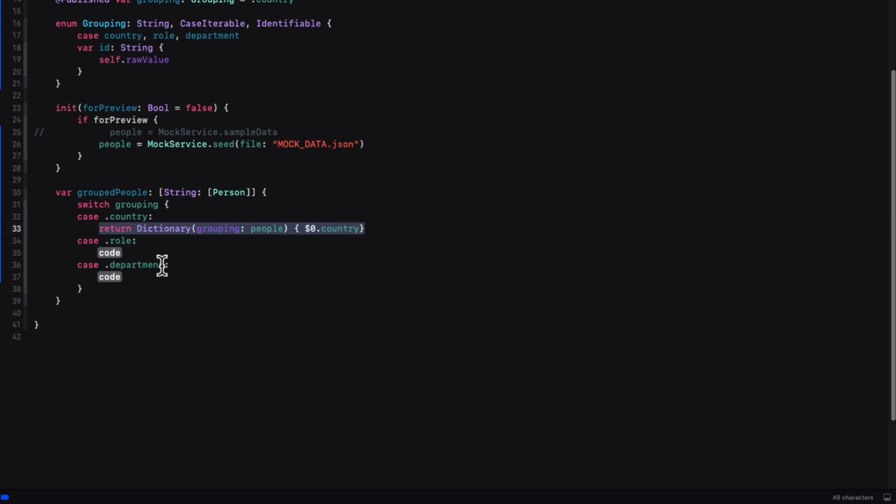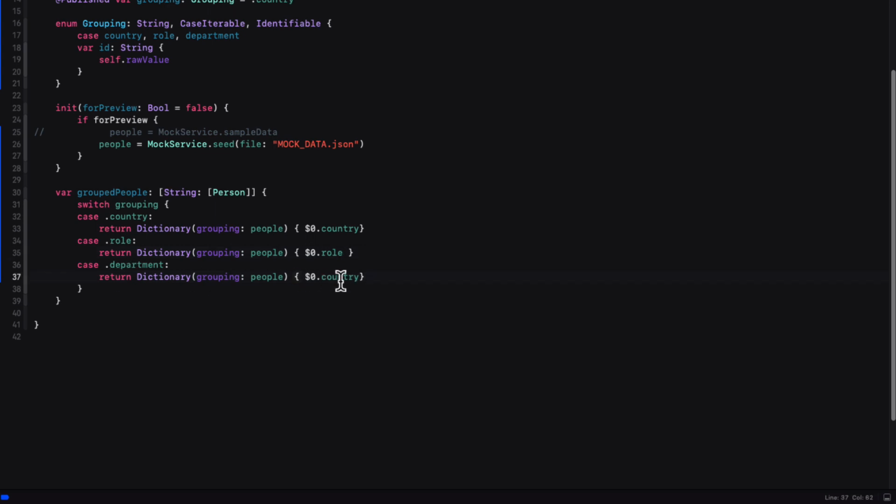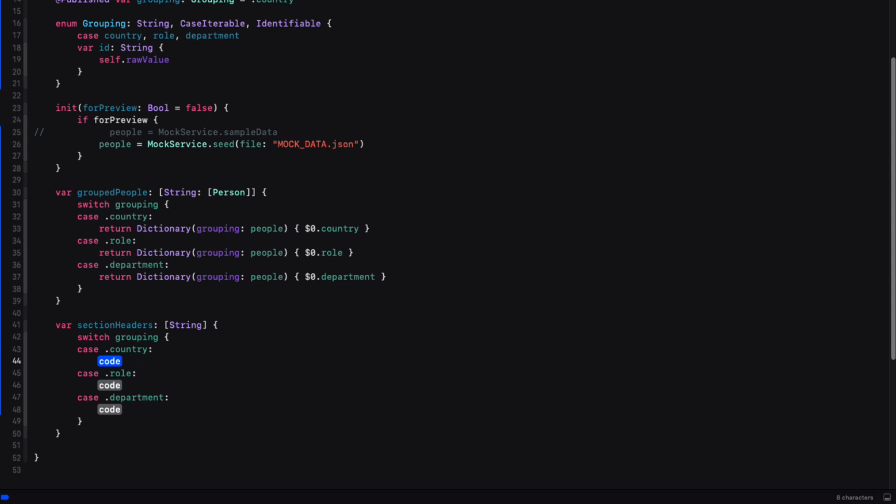And I can then just copy this for the remaining cases and then just change what I want to group on. Now we'll need the section headers, which will be an array of string. This too will depend on the grouping and will return a unique array of those items. So again, we'll use a switch statement on our grouping property, and we can start with country.